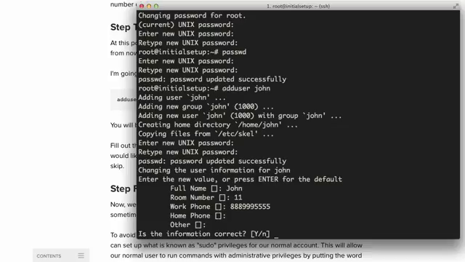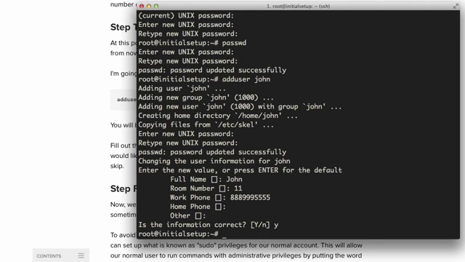And is the information correct? Yes. All right, we'll put in correct. And keep in mind, you can change this information in the future if you wish to. But for now, this is just what I'm going to go ahead and put. So Y for yes, and then you click on enter, and the information has saved.